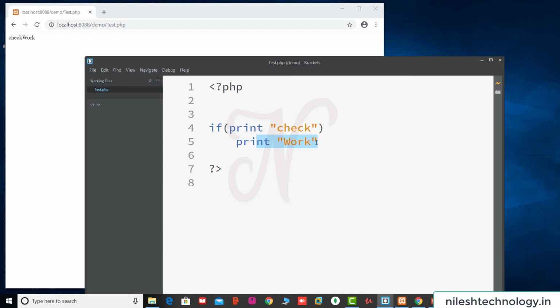So these are the two differences between echo and print. The first difference is that echo can take multiple parameters separated by commas, but print can take only one parameter. And the second difference is that echo has no return value, but print has one return value, that is a boolean. Otherwise, you can write any statement using echo or using print.